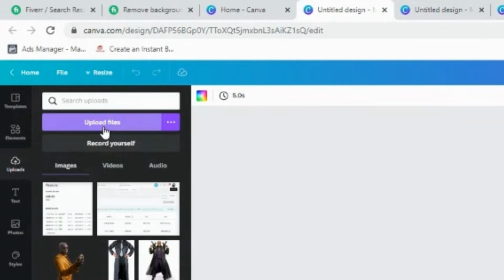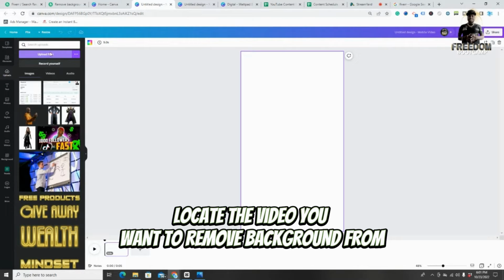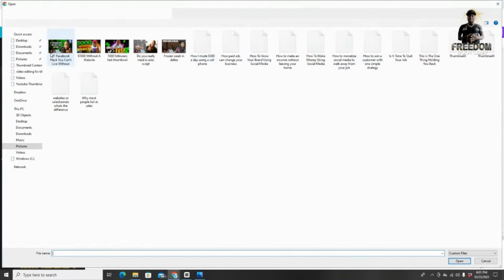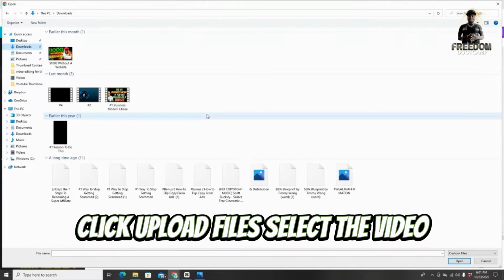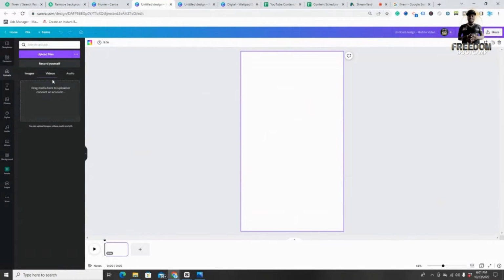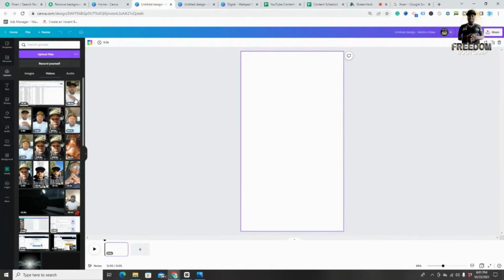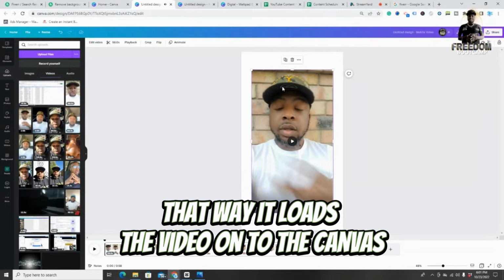The first step after you've selected a blank template, you want to go to the upload tab that you see here on the left-hand toolbar. Then locate the video that you want to remove the background from. You're going to come here to upload files. This is where you select the video that you would like to remove the background from. After you have uploaded your video into Canva, all you want to do is click the video itself, so it loads the video onto the canvas.